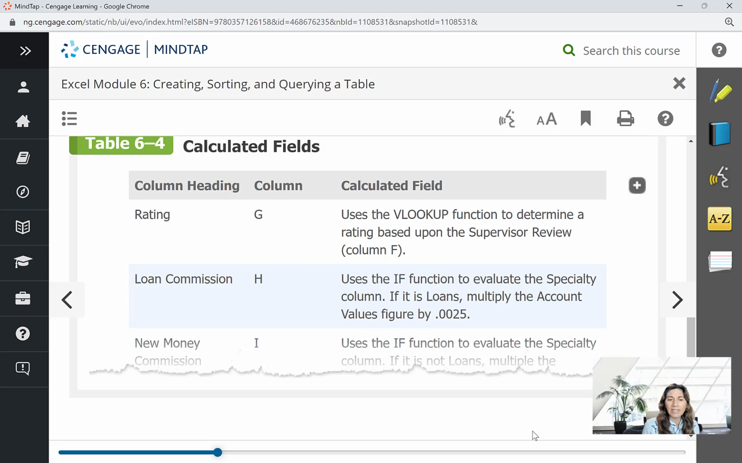So the first one is a loan commission on column H, and the other one is the new money commission on column I. Now for the loan commission, we're going to use the following IF function. If the type of account is a loan, then we're going to take the value of the account, or the value of the loan in that case, and we're going to multiply it by 0.0025. That's because the commission on loans that account managers earn is 0.25%.